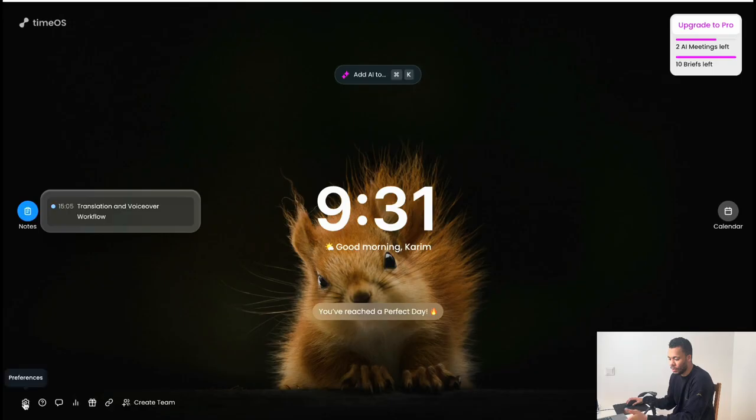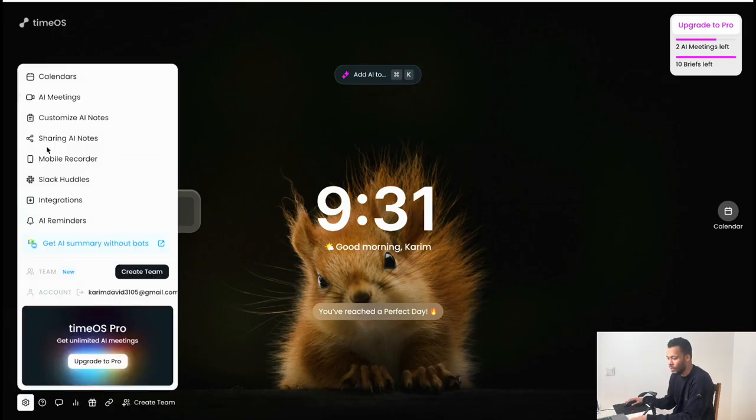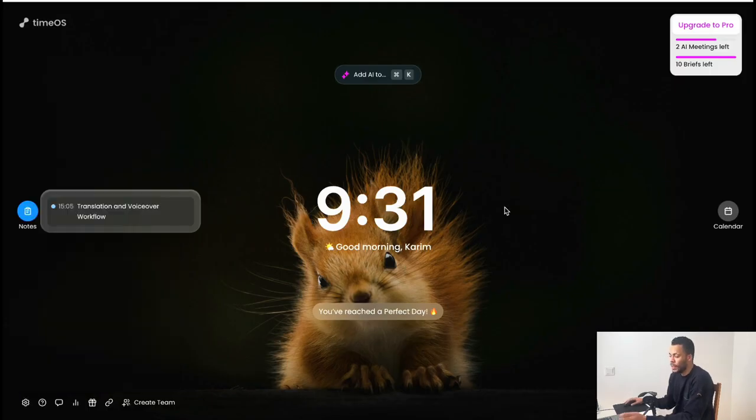And actually, let me show you how to connect it. It's very easy. Go to preferences, then go to calendars, and then it just shows you how to connect it. I'm not going to click it. I'm already connected. And so basically, once you're connected, this will allow TimeOS to join your scheduled meetings automatically, whether it be Google Meet, Zoom, Slack, or Teams. TimeOS will be able to join that meeting.